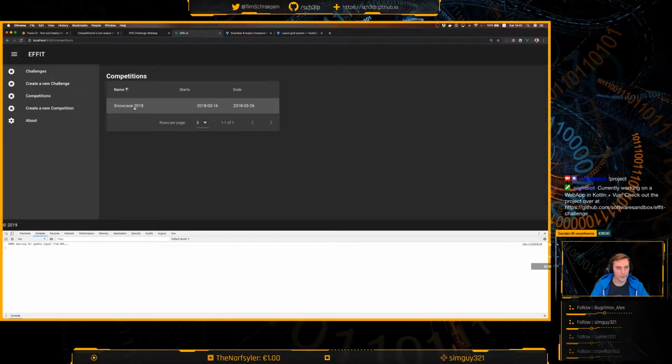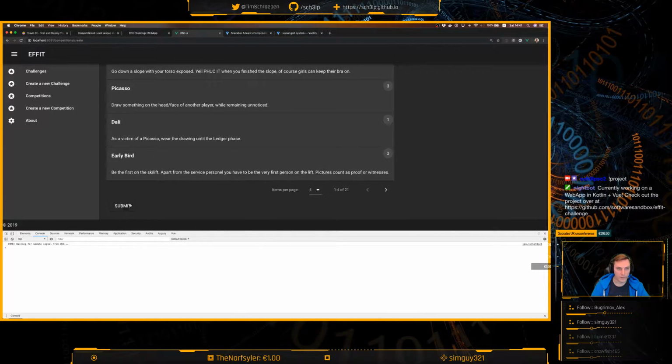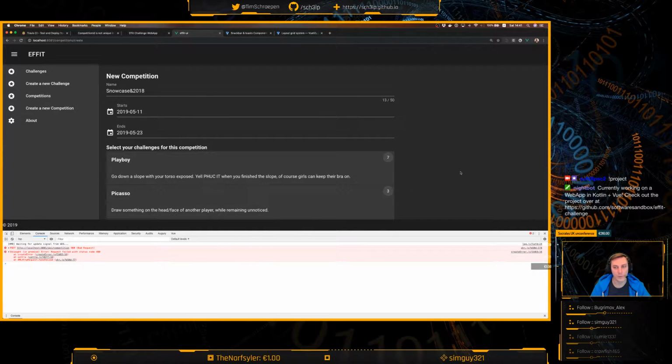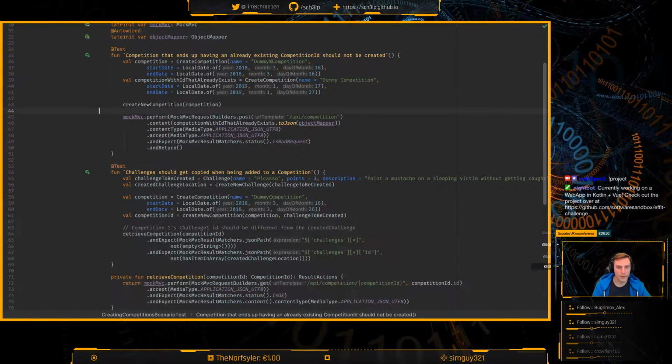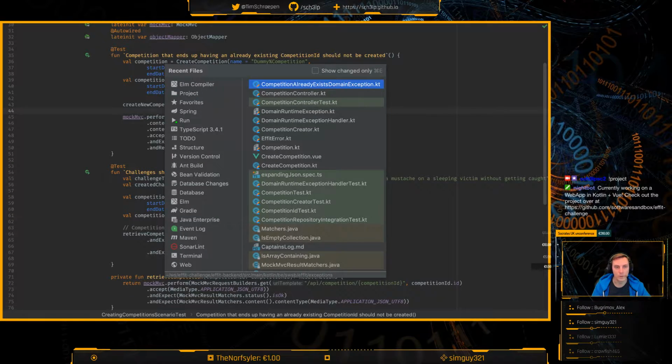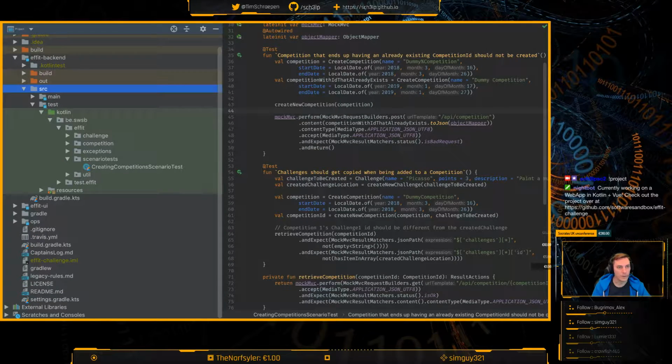All right, cool. So there is a Snowcase 2018 competition already. So if I were to create a new 2018 Snowcase competition in 29, then it does fail with a 400. There we go. Cool. Now we can use this scenario to check that we are correctly translating those error JSONs into our view and showing.